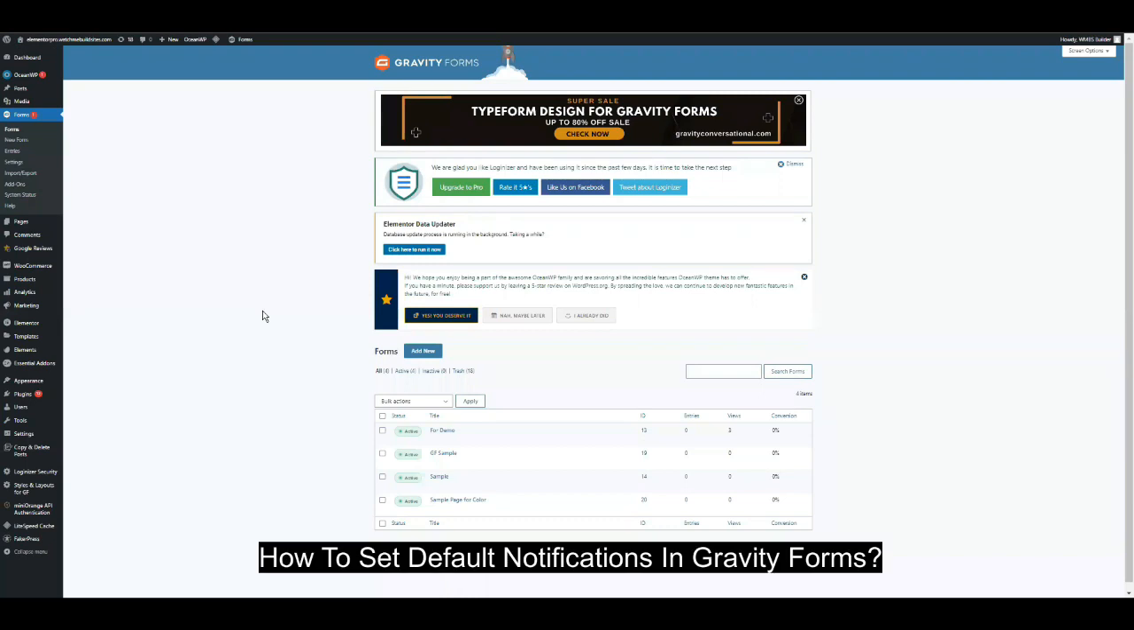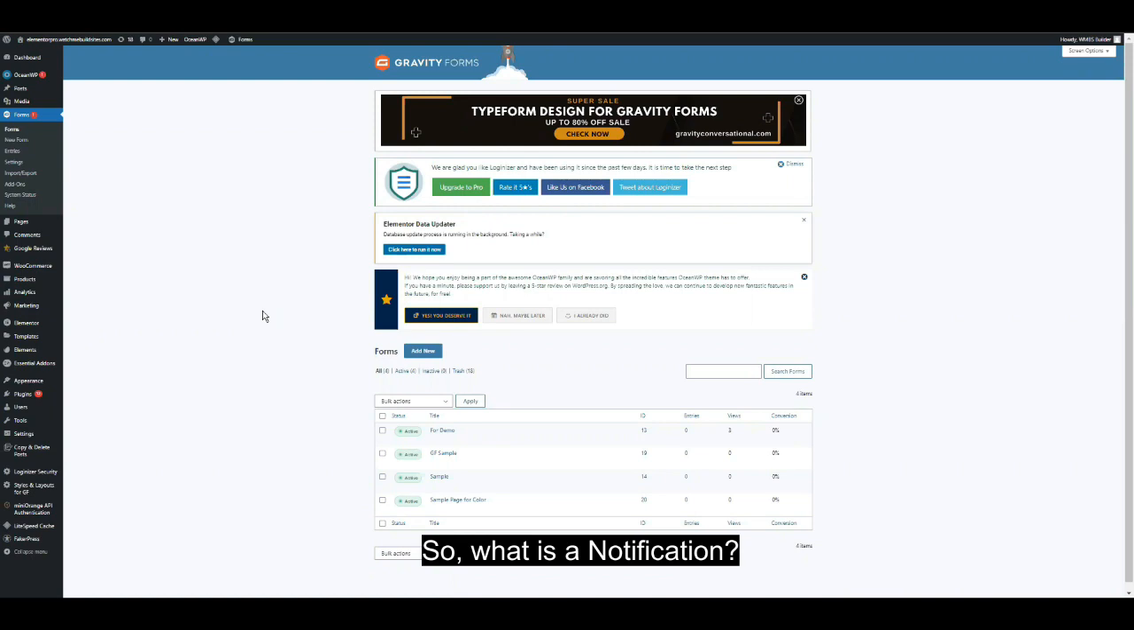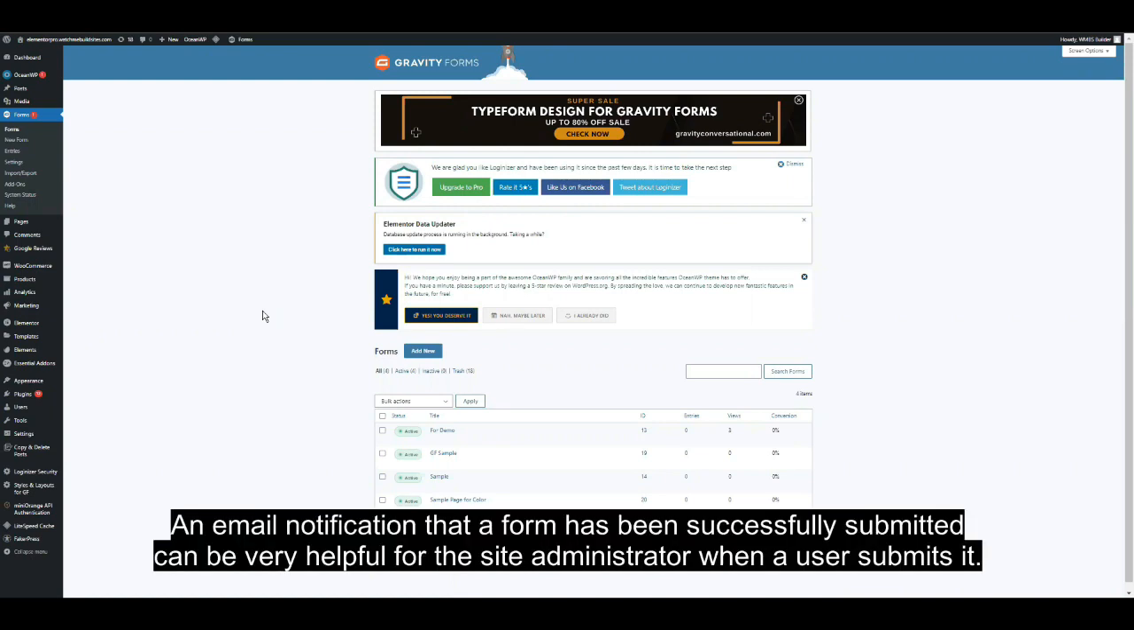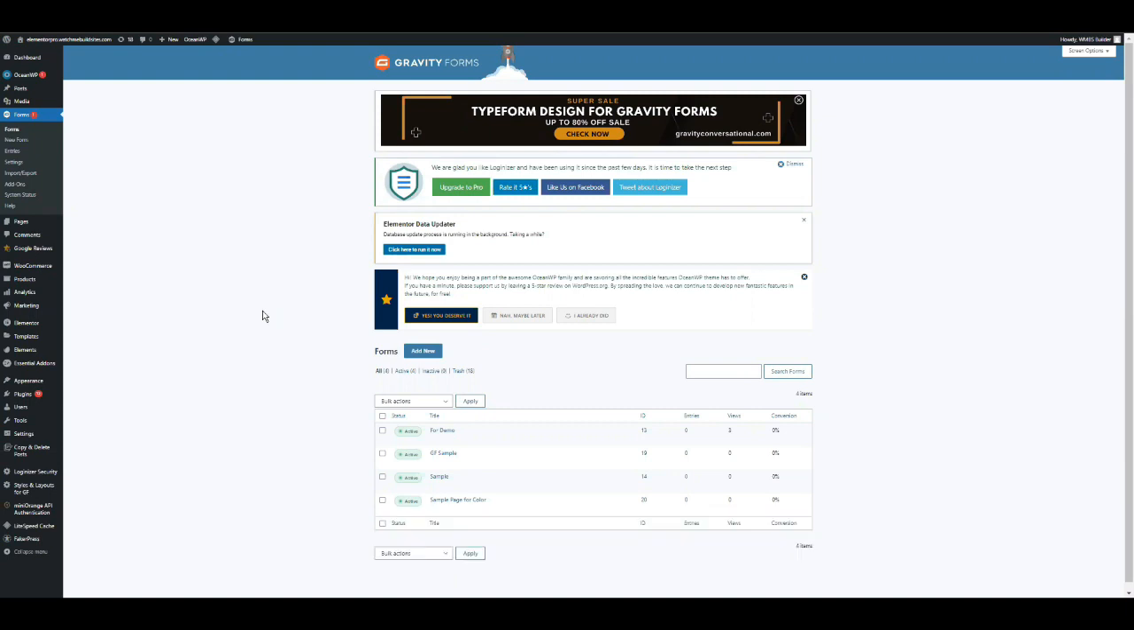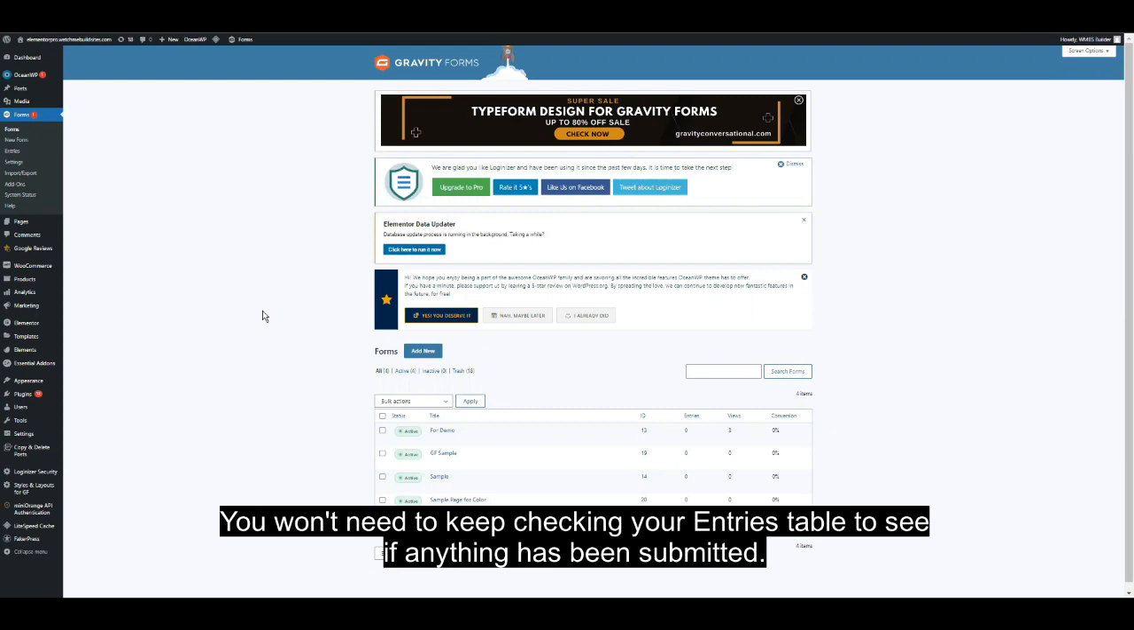So, how to set default notifications in Gravity Forms. What is a notification? An email notification that a form has been successfully submitted can be very helpful for site administrators when a user submits a form. You won't need to keep checking your entries table to see if anything has been submitted.